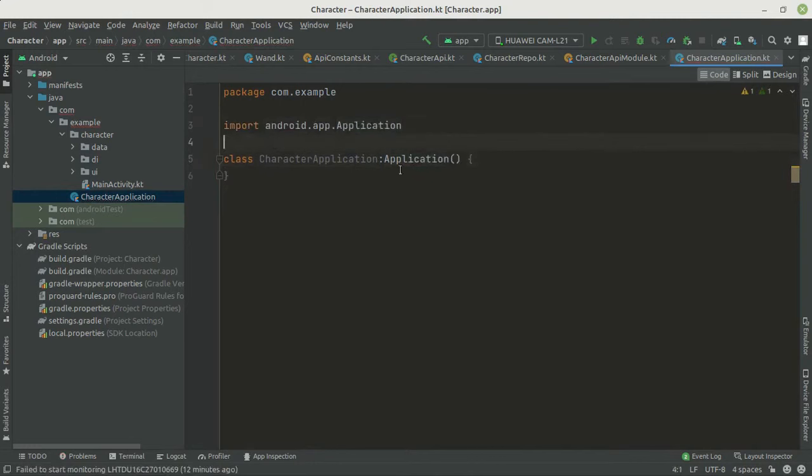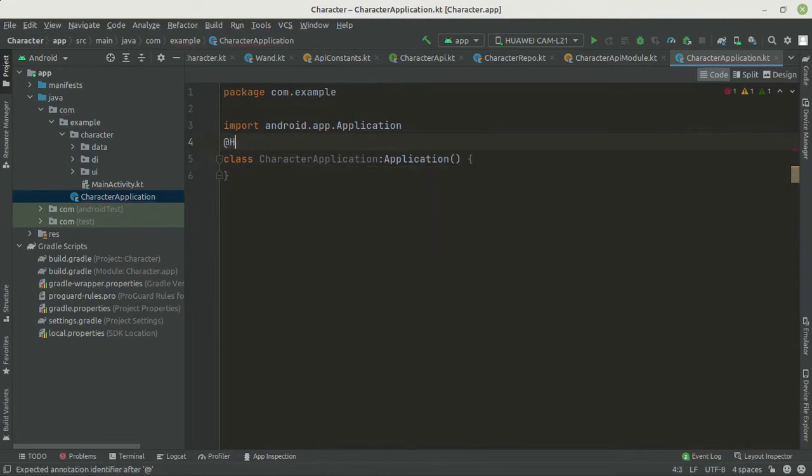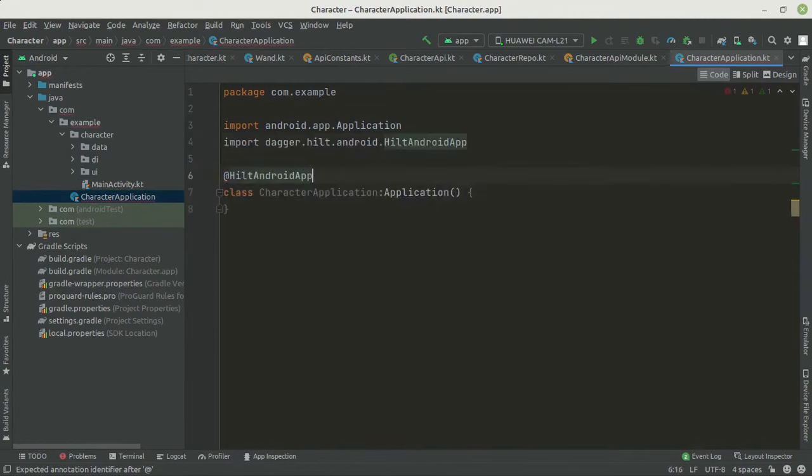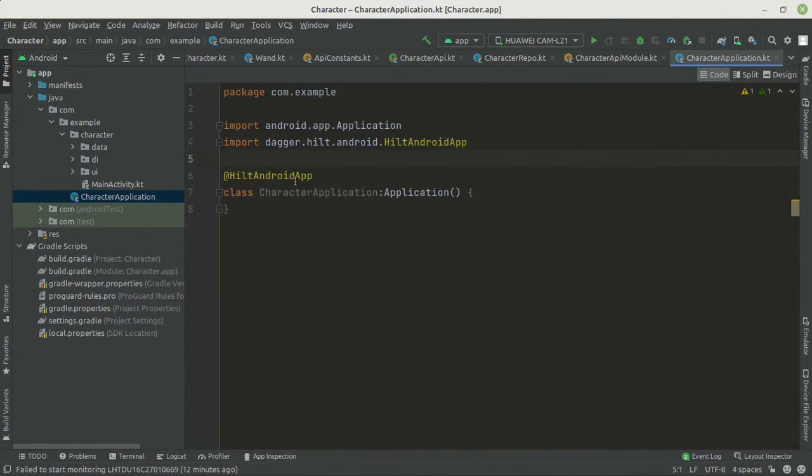Okay, now after we create this application class, we have to annotate it with @AndroidApp. This is going to trigger the code generation, and because all the dependencies are going to be inside this application class, we can access them where we want. When we press Control Q, you can see this is going to make the application class where the data components are generated. So this is going to generate all the data points we want.